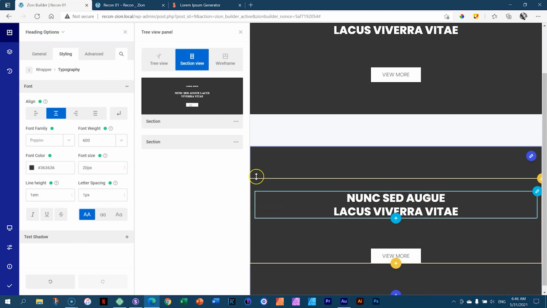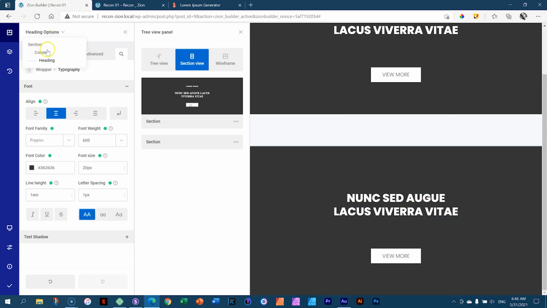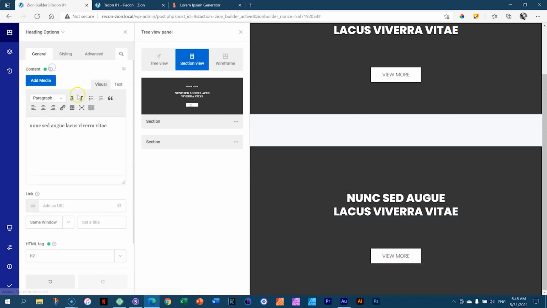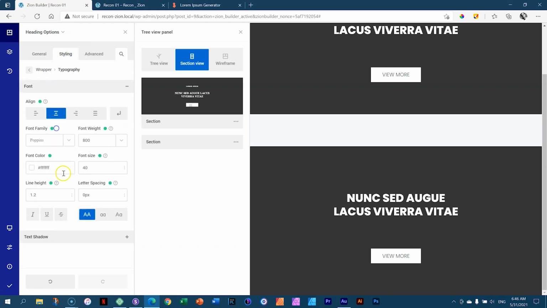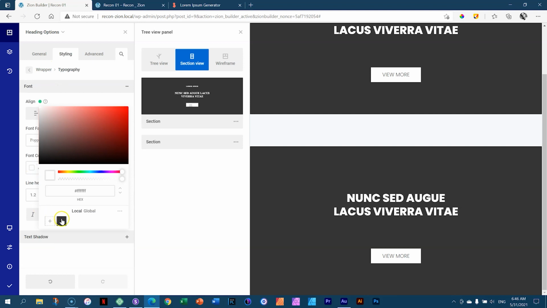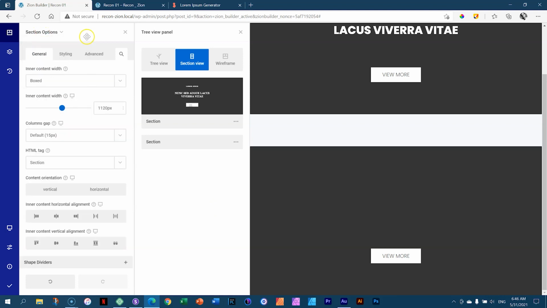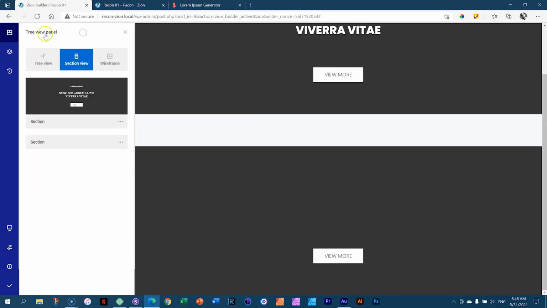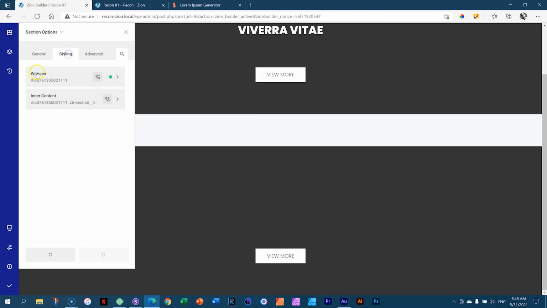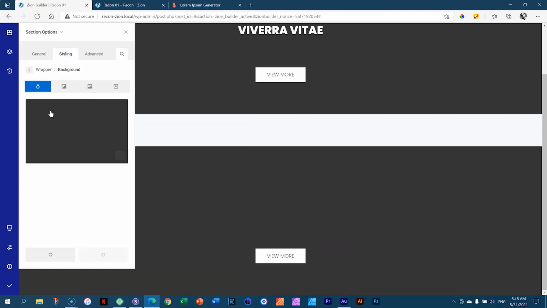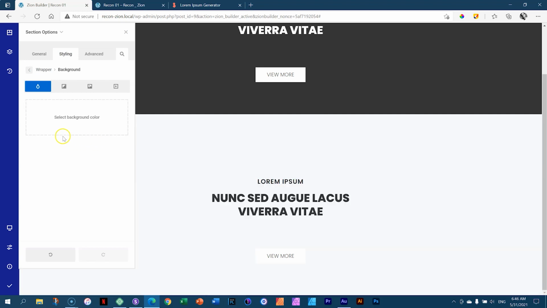Then do the same for this one. But instead of going through that, I'll just go up here, column, and then select the second heading, which makes it easier for me not to get lost. Go into the wrapper, typography, font color, and I'll click here on the swatch that I had just added. Now I'll go up here, select section. I'm starting to get used to this. Not bad, actually. Tree view. What did I just do? Styling, wrapper. And then for the background, I can put it on white or I can just remove it. And now we have this.